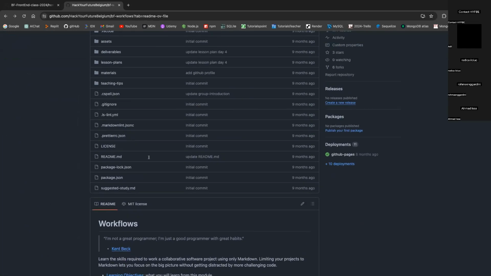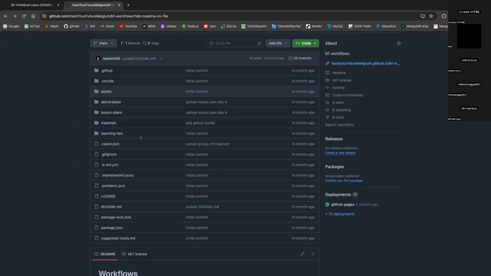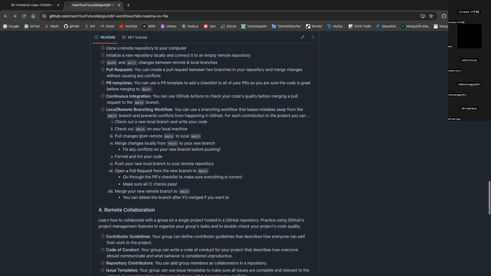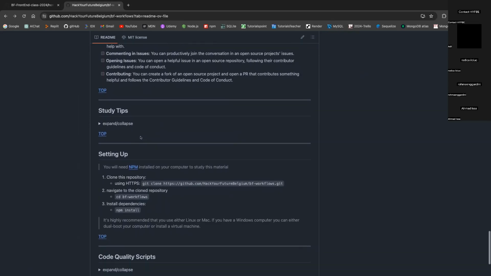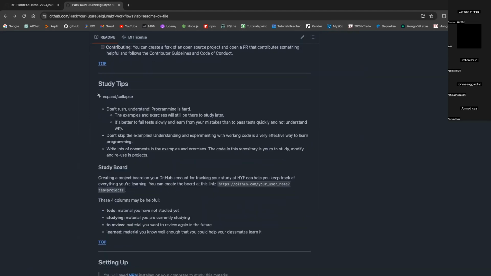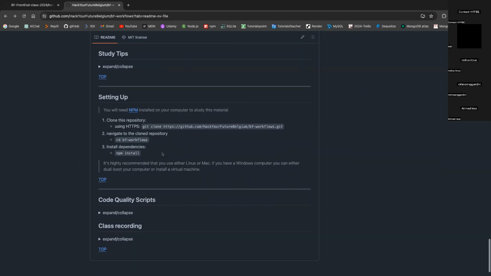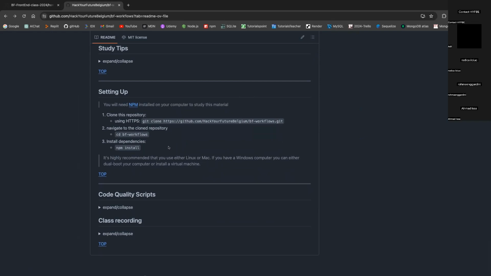Now, for each module, as I told you, you have a repo. If you go all the way down, sometimes you have more information. Like here, there are some tips to learn programming. Do not rush. Learning programming is hard. You need to start slowly. It's just some advice. Here is how to set up the repo. I've already shown you how to set up the repo, so you don't have to do that again.